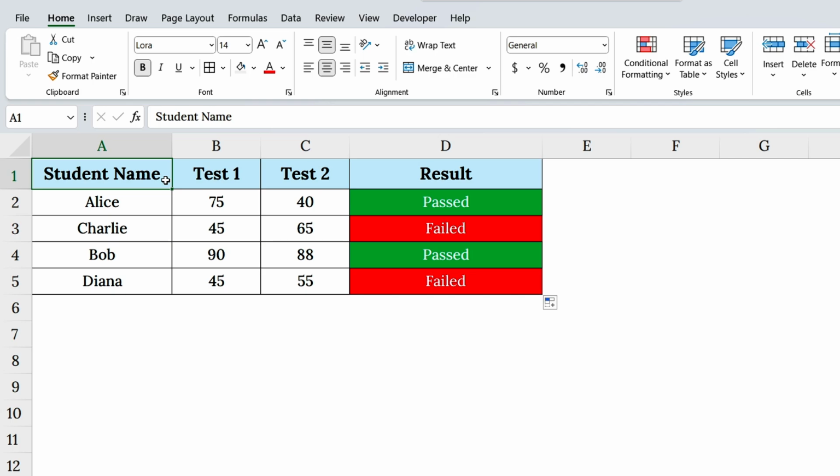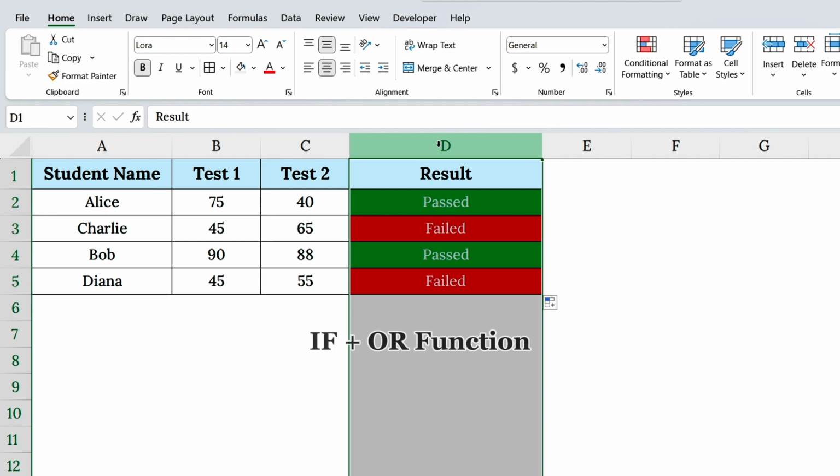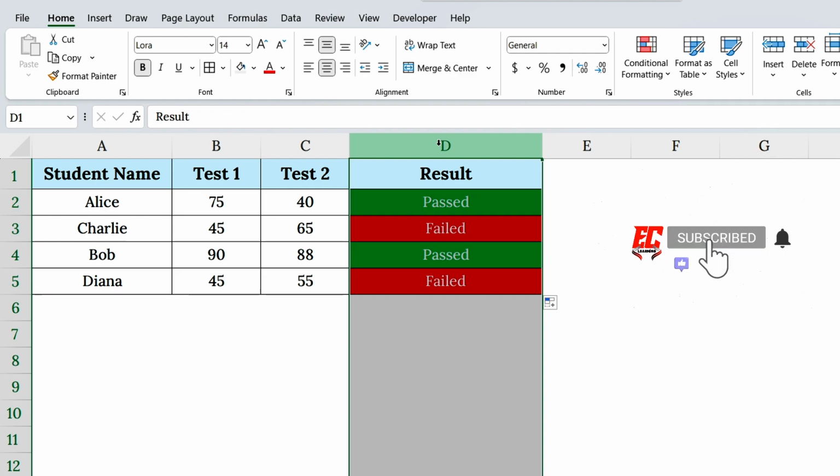Want to take your Excel skills to the next level? In this video, I'll show you how to use the IF and OR functions together in Excel. Explain step by step using a real-world example that even beginners can follow. Okay, so let's dive in.